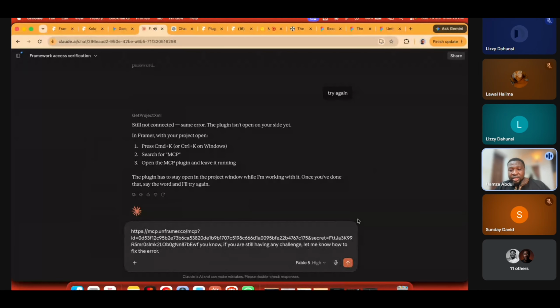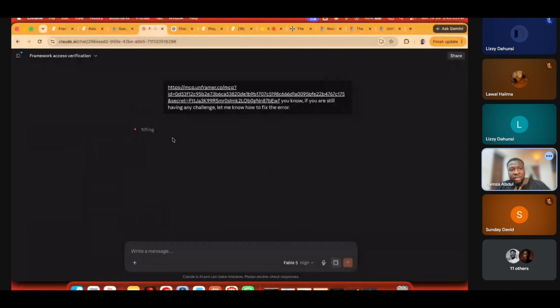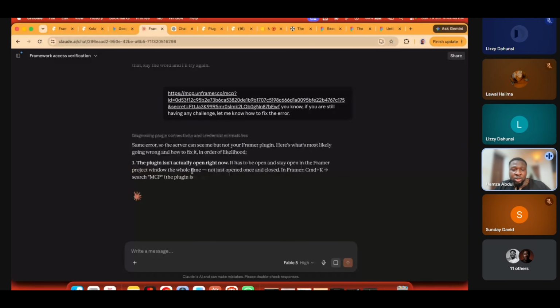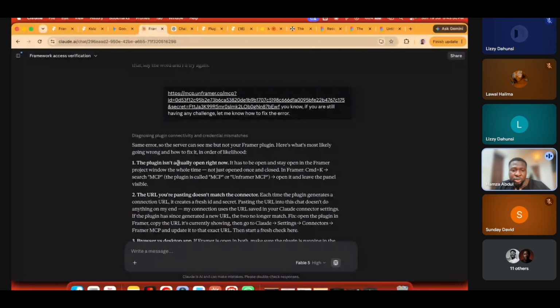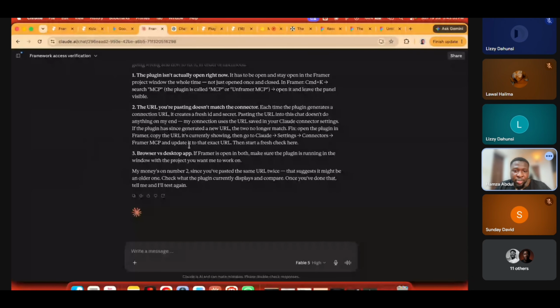So this is how you use AI, right? If you are getting errors, you ask it to give you a solution. So let's see if it will connect now. If it does not connect, maybe we'll have to just use the one on Framer to build what we want to build. So the plugin isn't actually open right now. It has to be open. It's open now.